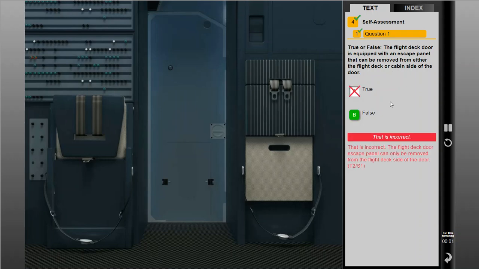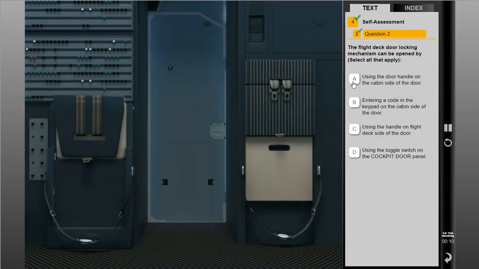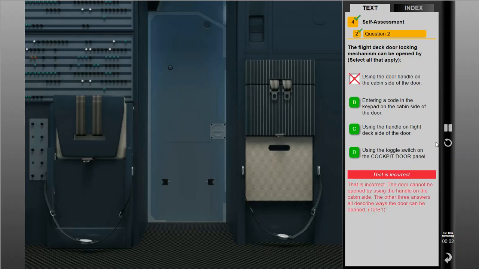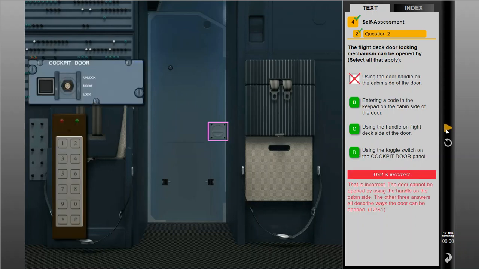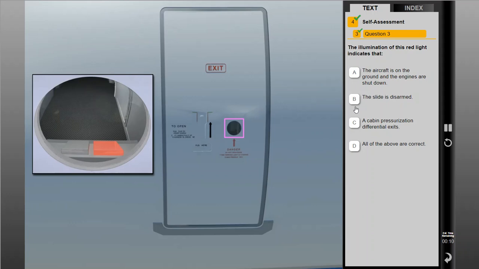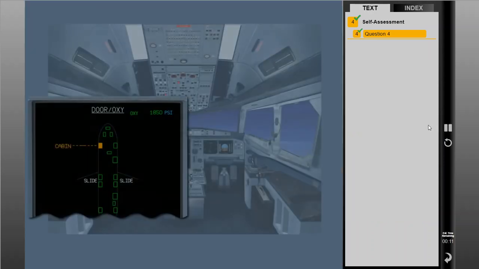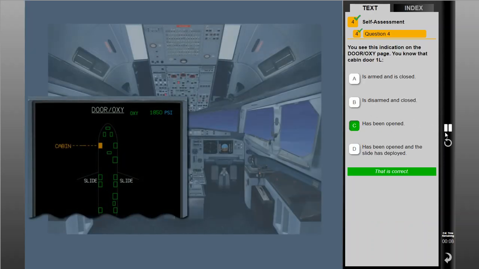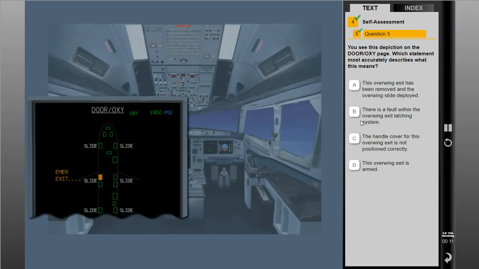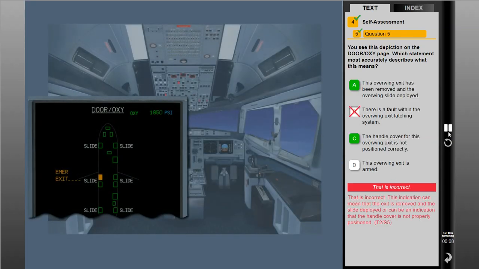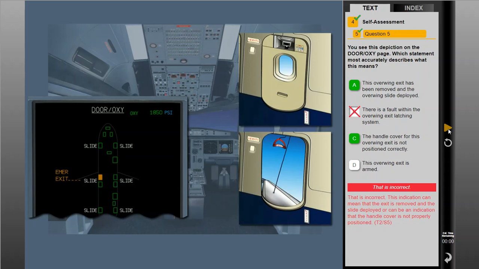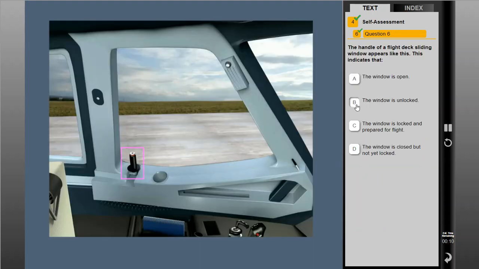That is incorrect. That is incorrect. That is incorrect. That is correct. That is incorrect. That is incorrect.